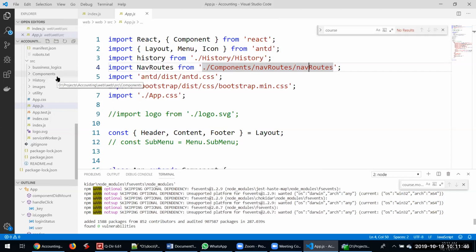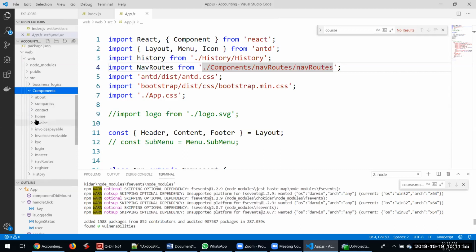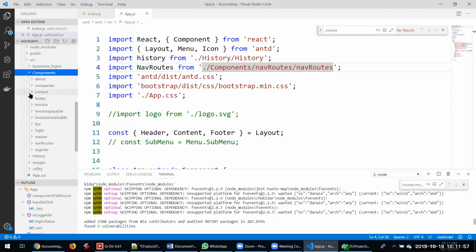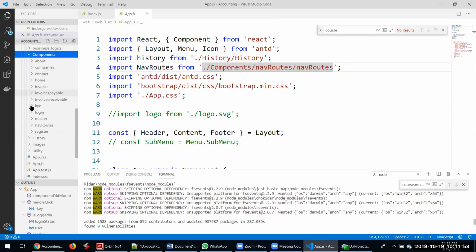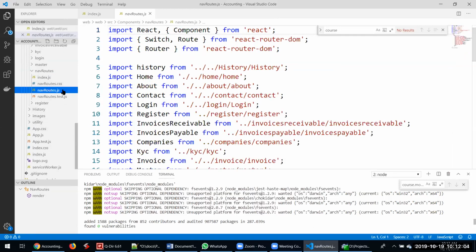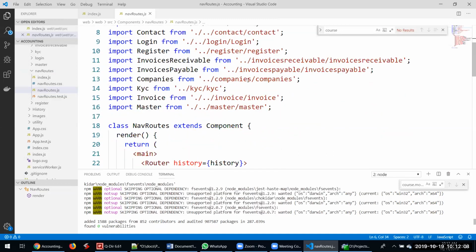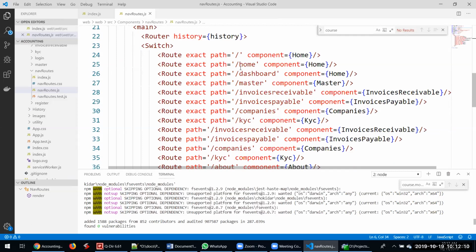And see there how the routes are defined. So we have to go in our src component and then nav routes. Okay, so this is our route. If you see here, there are many things, right?